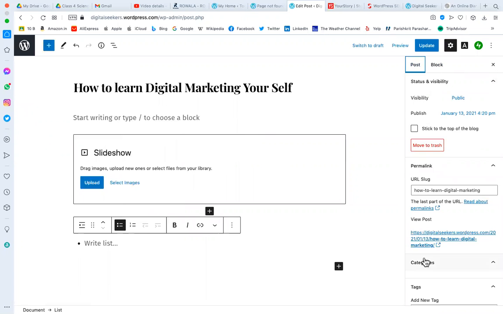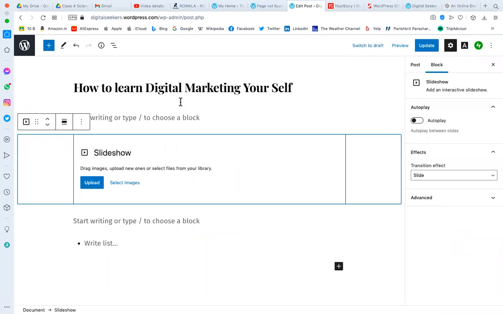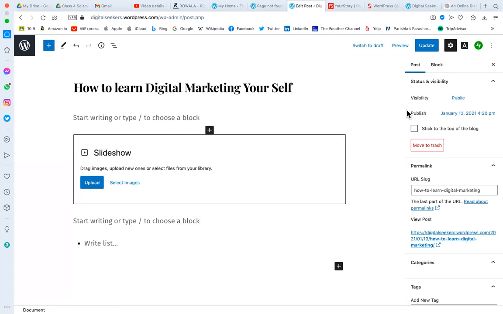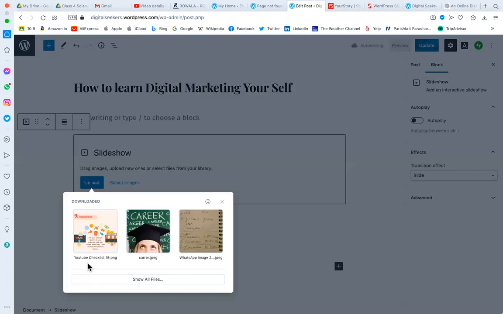So there are the post settings, which are applicable to the entire post, and the block settings, where you have to select a particular block to do the editing: a slideshow block, a paragraph block, or a list block. So you have to do that. So here you can select the images.